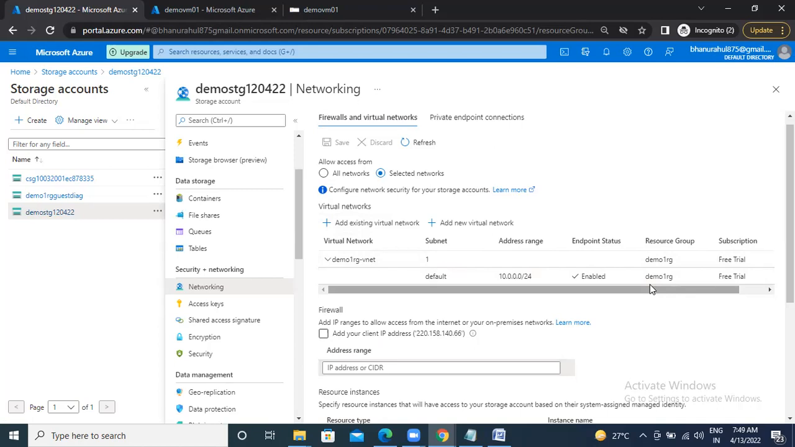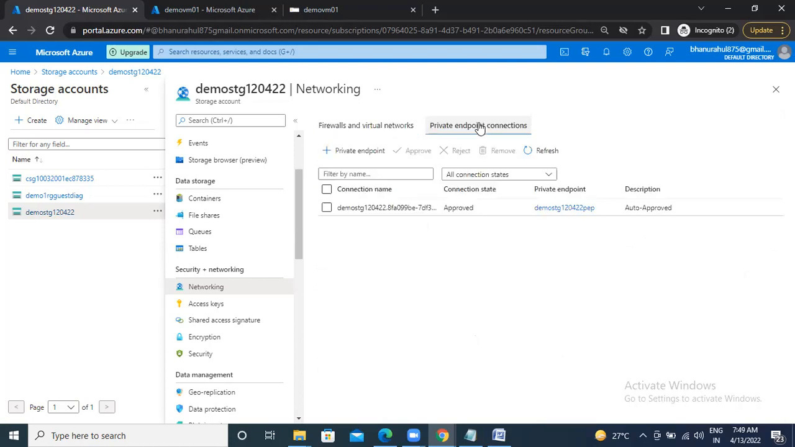This is one option to restrict the access, and the third option is the private endpoint. First, what is a private endpoint? A private endpoint allows only private connections using a network interface card.